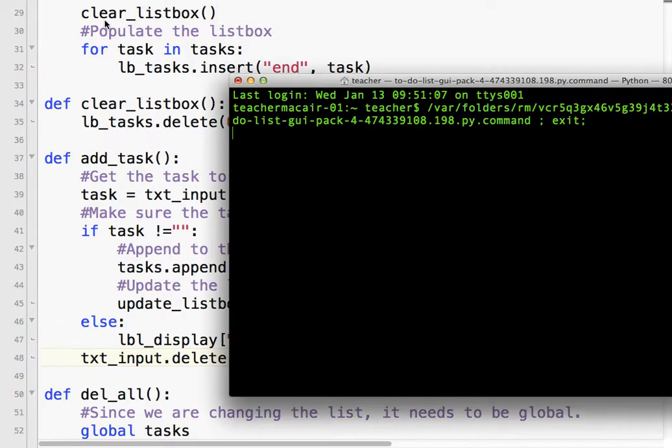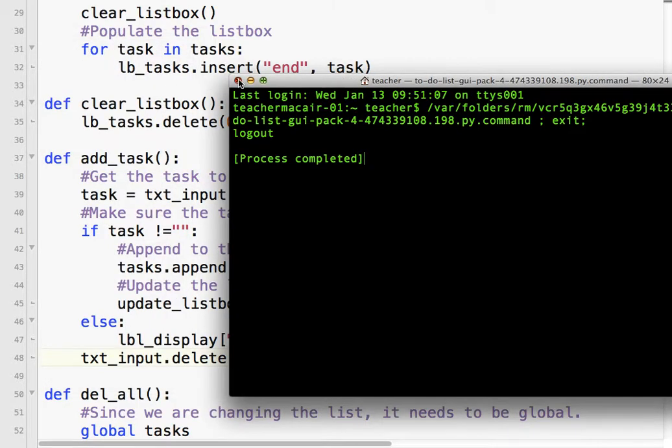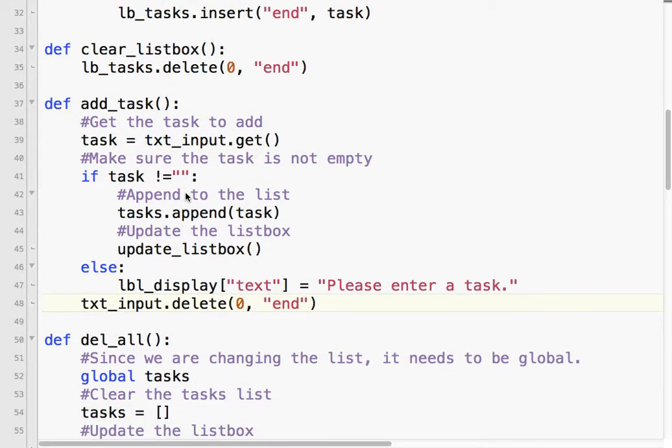So let's try it. Take a nap. Add task. There we go. So now this is cleared, and we can enter a new task. So that's about that. Take a look at that code.